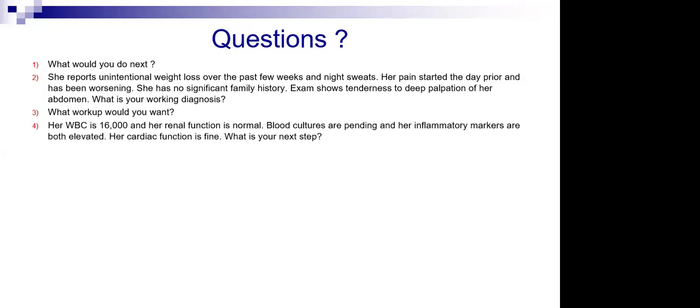Her WBC is 16 and her renal function is normal. Blood cultures are pending, her inflammatory markers are both elevated. Her cardiac function is fine. So what's your next step? This patient needs admission, start antibiotics, and manage. What kind of antibiotics, Dr. Samer? According to blood culture. We have no blood culture. You said blood cultures are pending.